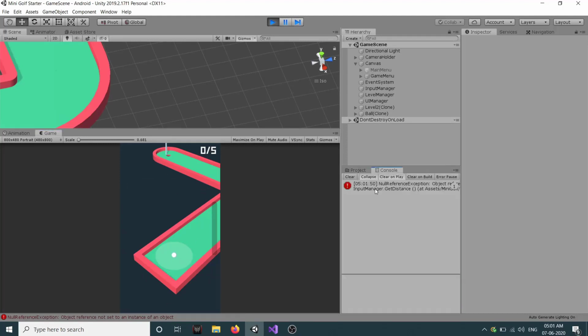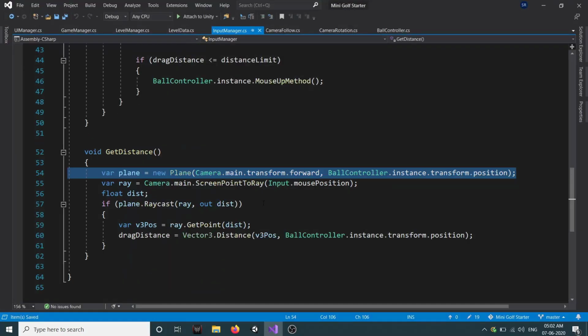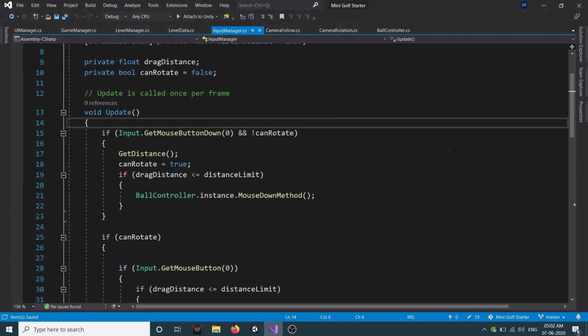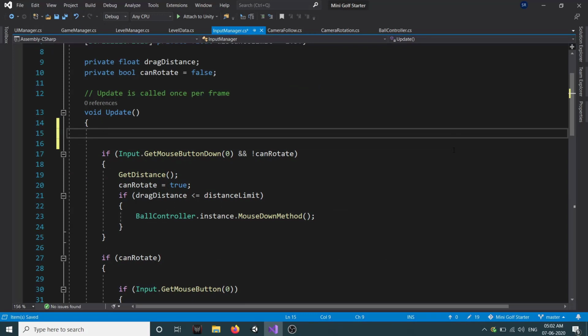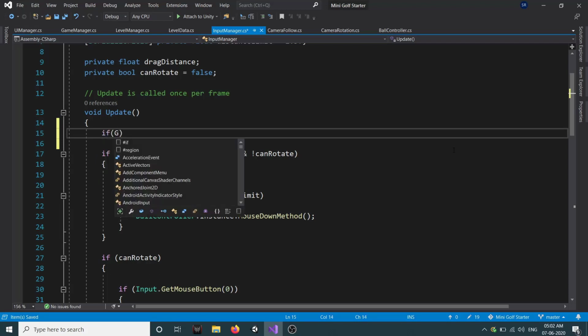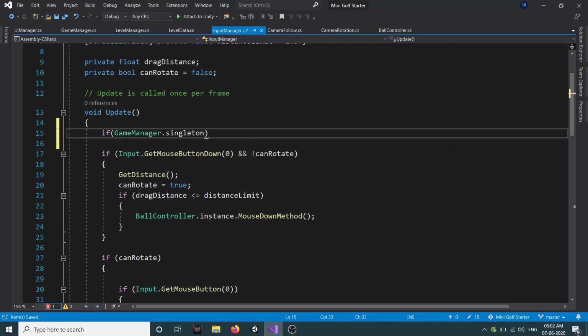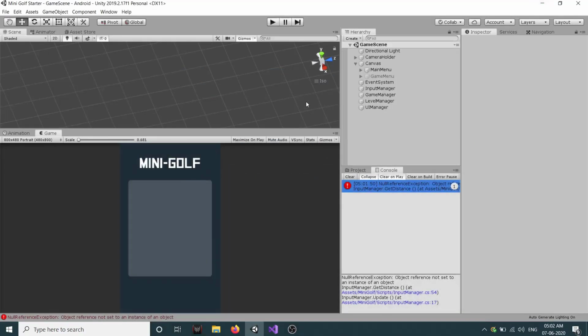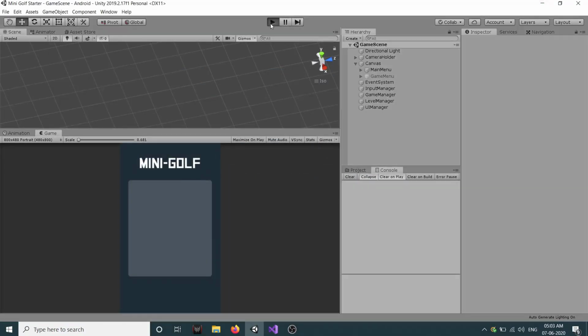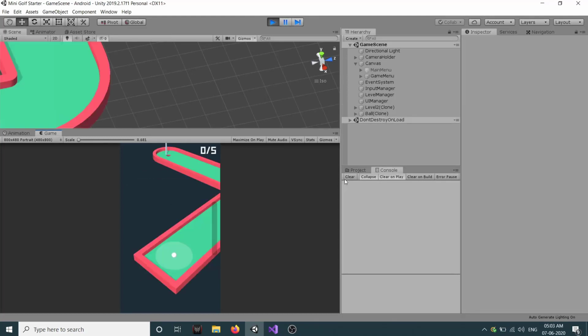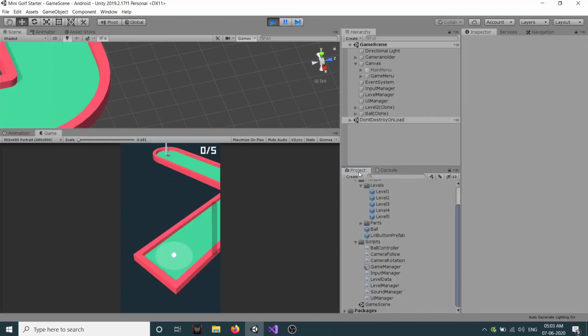This is some input manager get distance, so go to that. Okay, so we don't want our input manager to detect any inputs before the game has started. So we'll create a condition here. If our game manager dot singleton dot game status is not equal to game status dot playing, then return. Let's go back and try now. Let's click on play. Let's click on 2. Okay, now we are not getting any error.